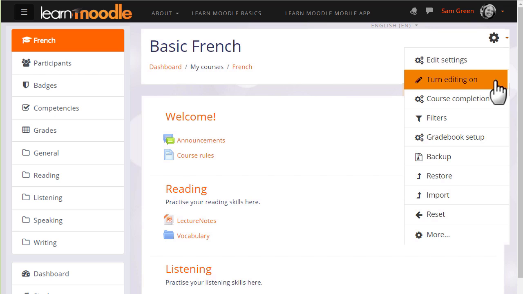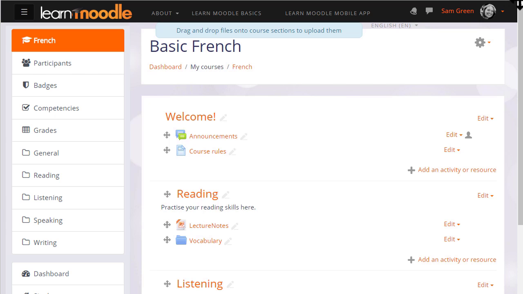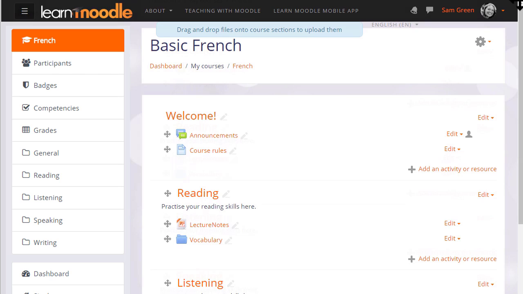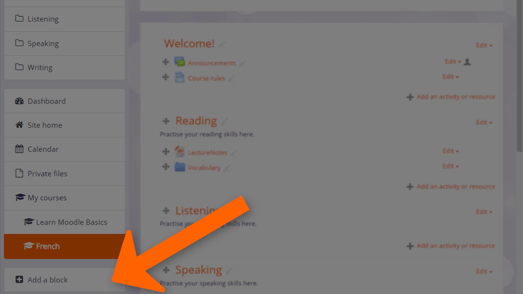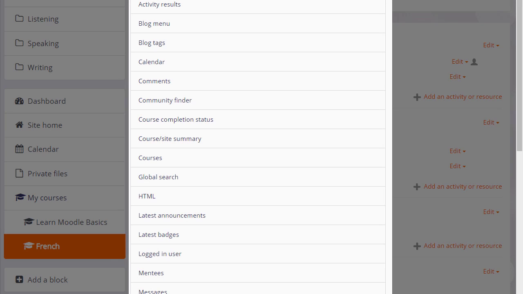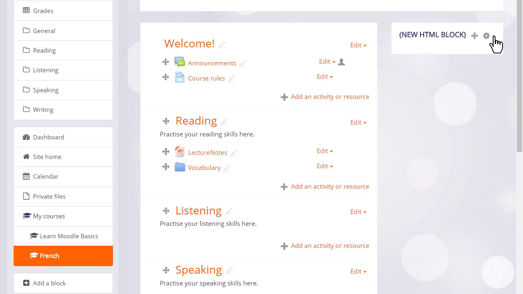To add a block, we go to the gear menu top right and turn on the editing. And then, from the Add Block link in the nav drawer, we choose the block we want, HTML block. Let's add an image and link to that image.